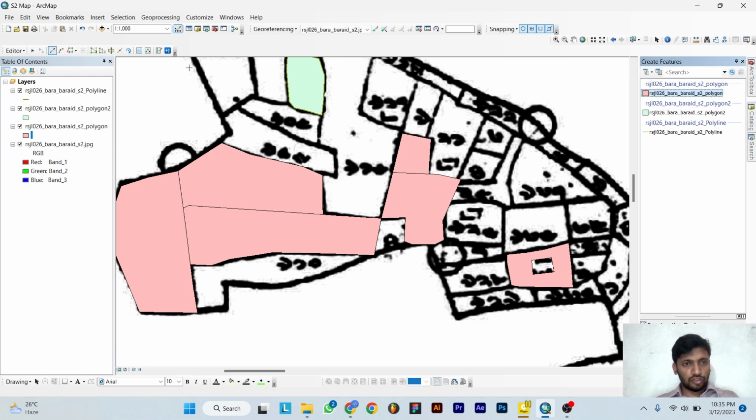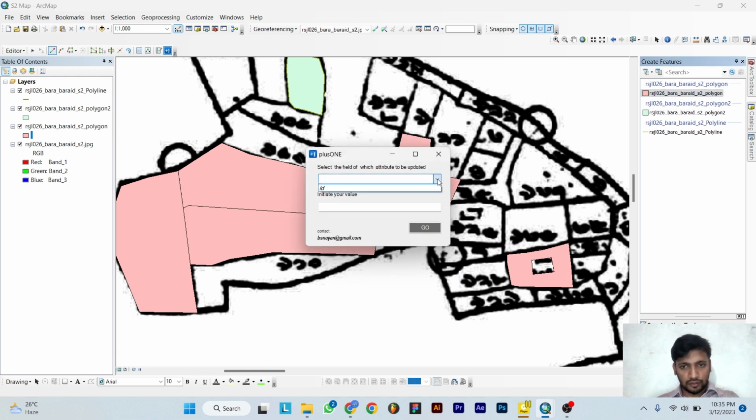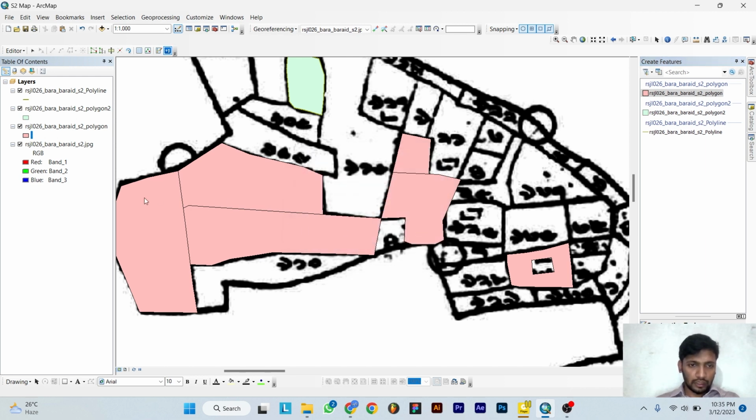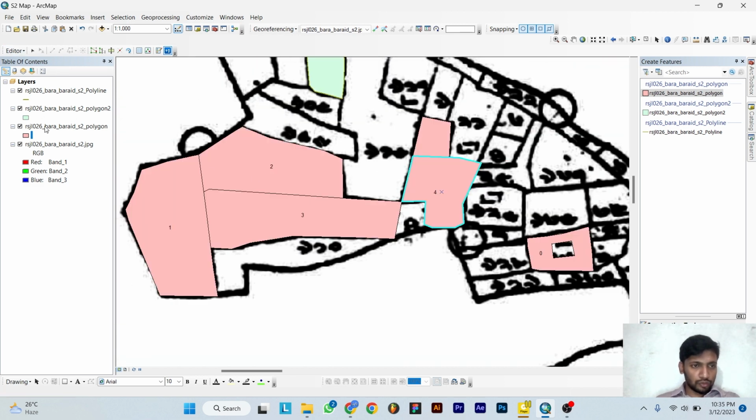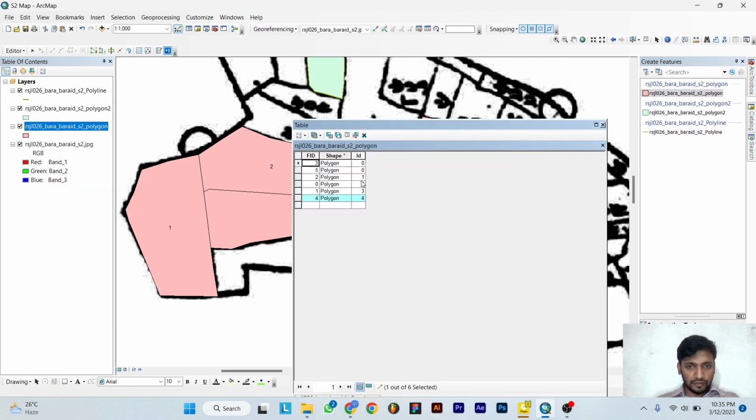First, we need to open Plus One and select the ID, the initial value. For example, we're going to set it to 0, 1. Okay, pressing Go, and now selecting any cells, 1, 2, and now if we place 2, 3, 4. So this is an automatic option for renaming our features. If we go to the attribute table, yes, our feature names are now defined automatically by Plus One.